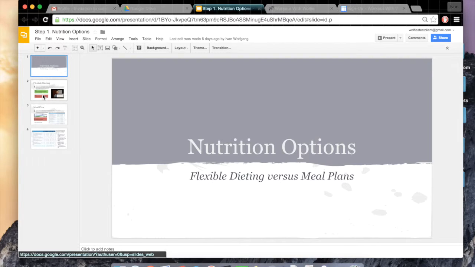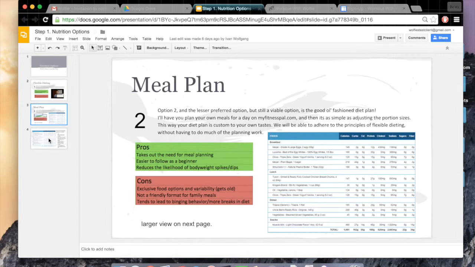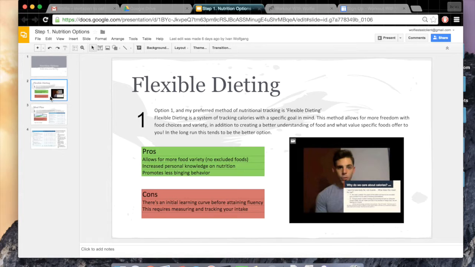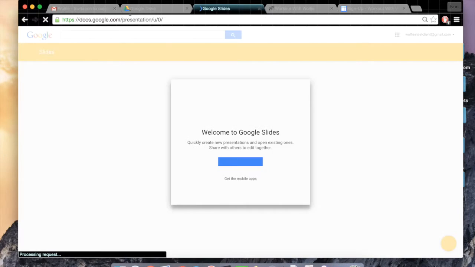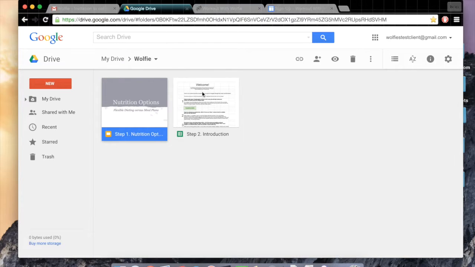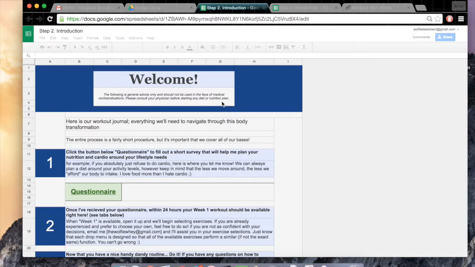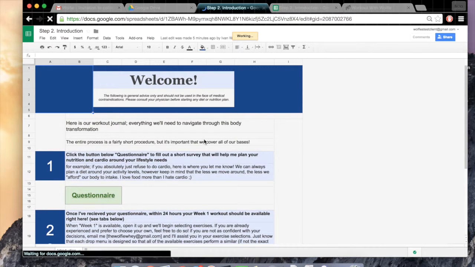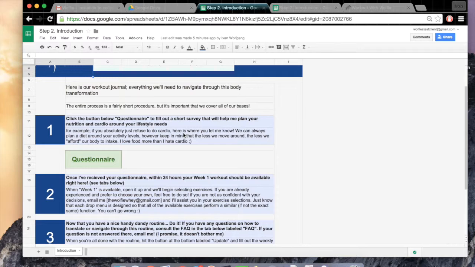Alright, so let's say that we have gone through our nutritional options plan and we find that flexible dieting is our preferred method. We're going to go back into our Google Drive and we're going to start. Now step 2 starts here in the introduction folder. So here we see our welcome. This is where our workout journal will be. And this is essentially everything that I need for us to get started. So all we have to do is go down these 3 steps here.